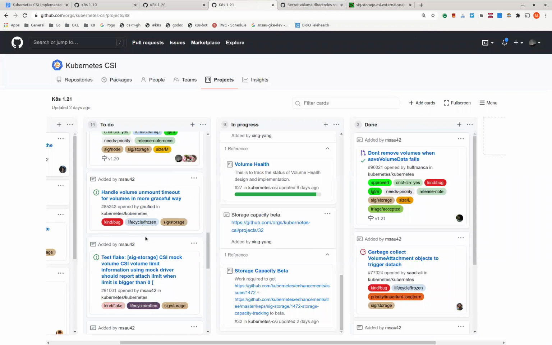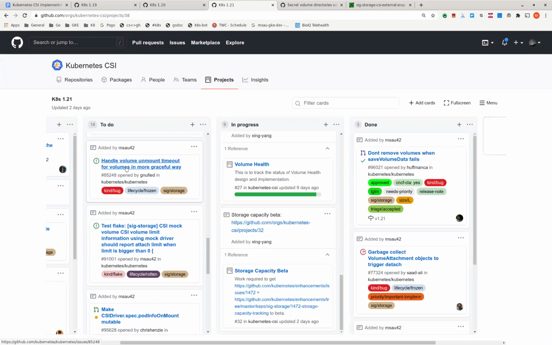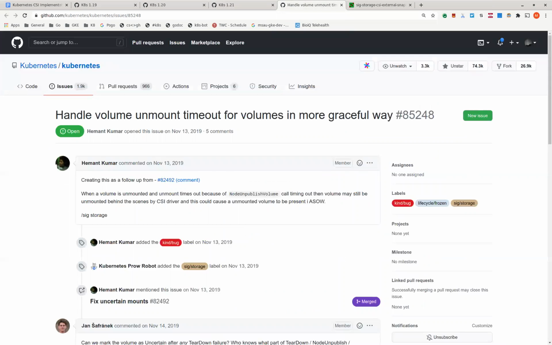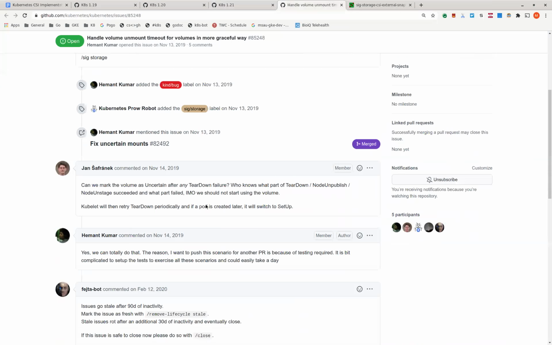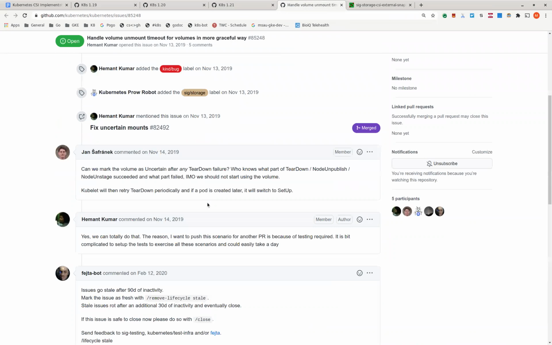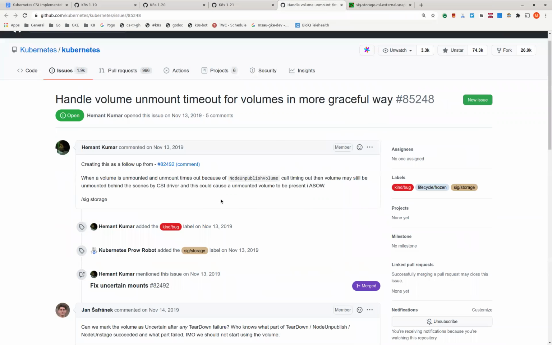All right. We also have handle volume unmount timeout. I think this is the uncertain work. Is that correct? I know we made a number of changes to mark volumes as uncertain. Is there more that we need to do here?